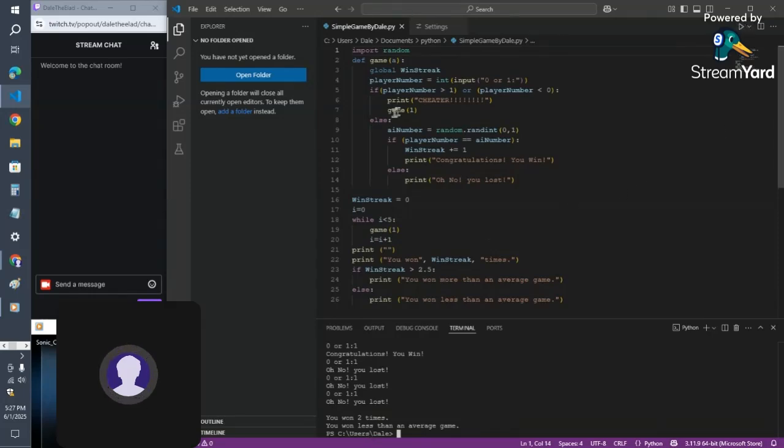Okay, so it just imports the random function, then it defines game A, and there's a global variable win streak. Player number equals integer input 0 or 1, that's just the text there, and it has to be an integer. If player number exceeds 1 or player number is less than 0, print cheater, game 1. So it just redoes it.